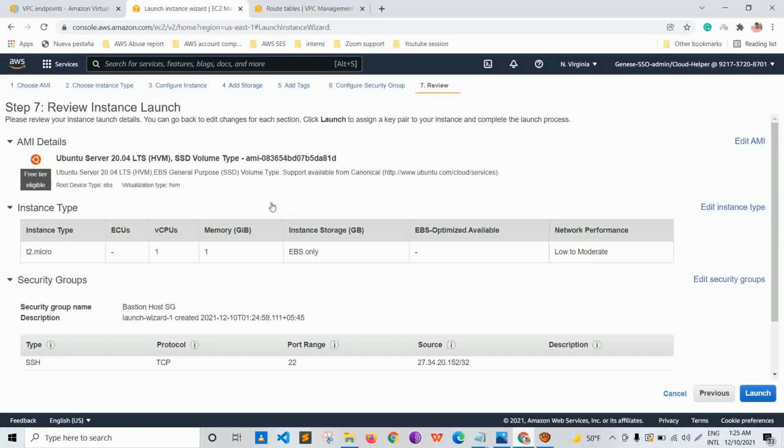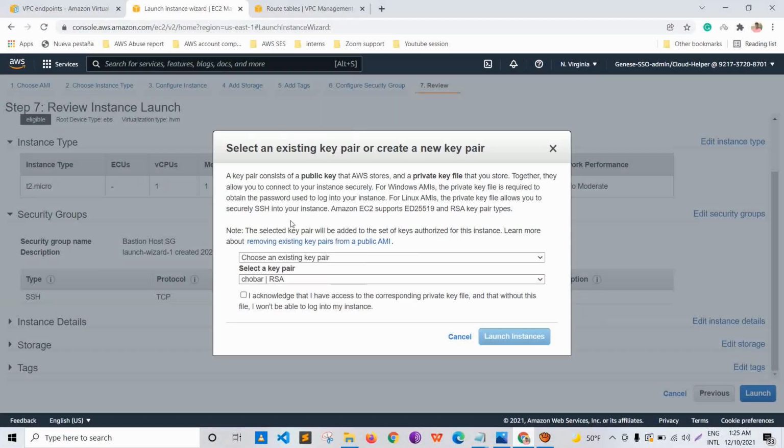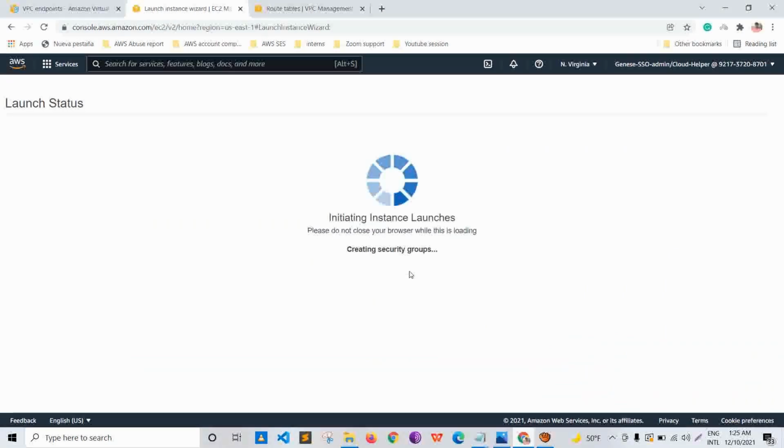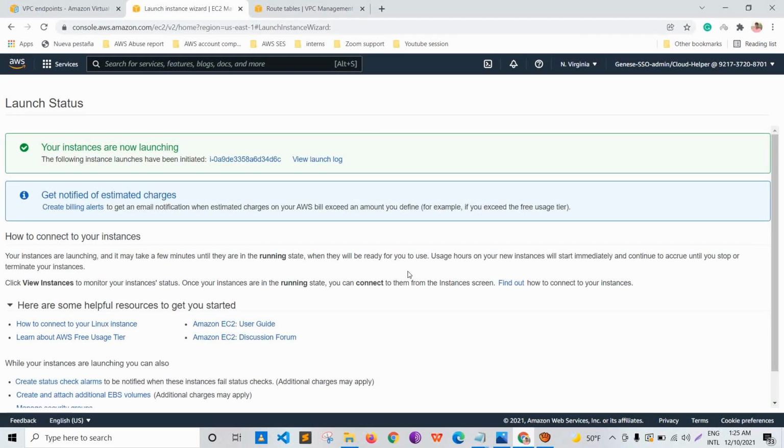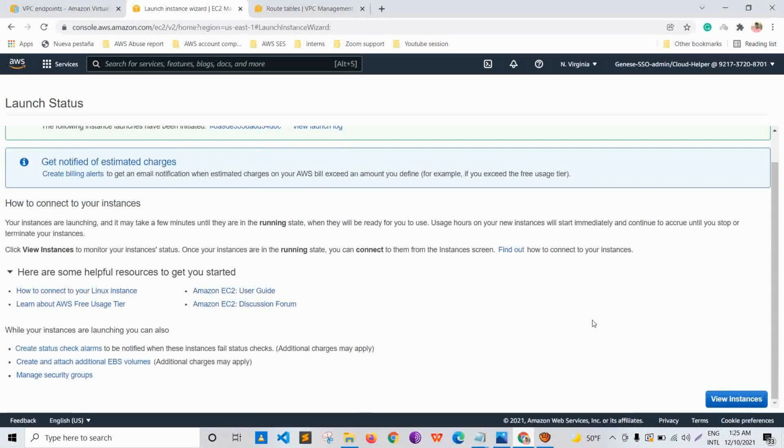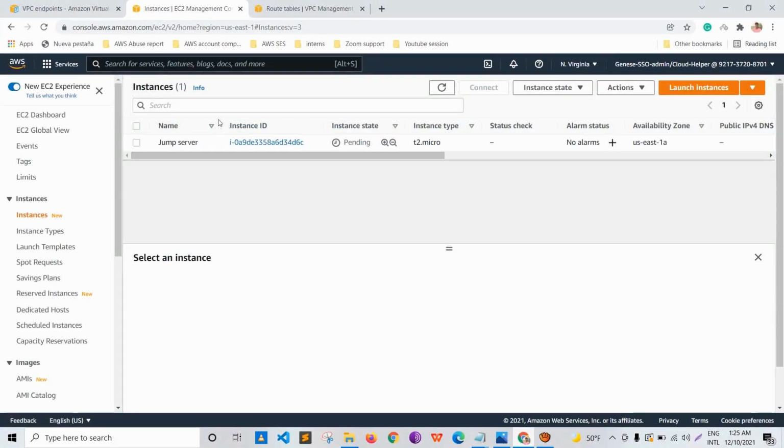Click on review, and everything looks cool. I'll click on launch, and I'll be choosing the existing key pair. I'll acknowledge it and launch it, and our bastion host in the public subnet is being created. Click on view instances, and once it is in a pending state and being created, we'll create the private subnet EC2 instance that will be hosted on the private subnet.